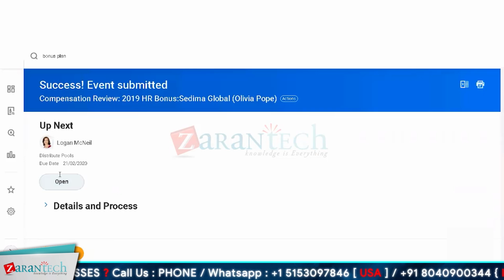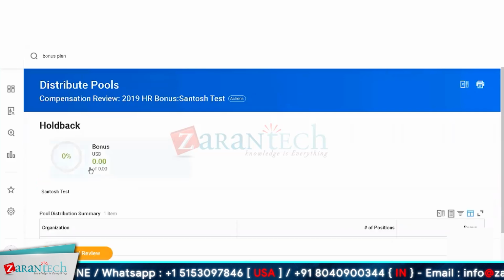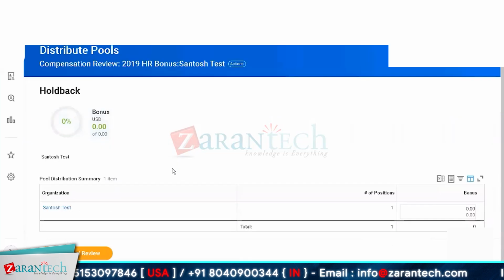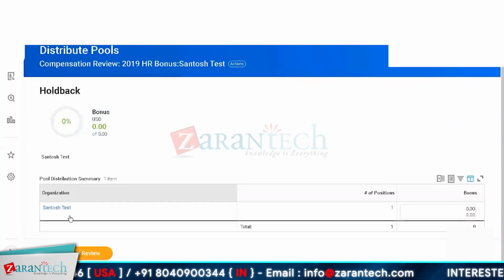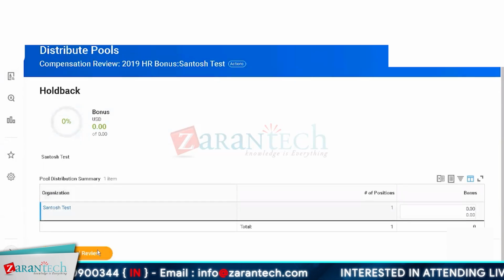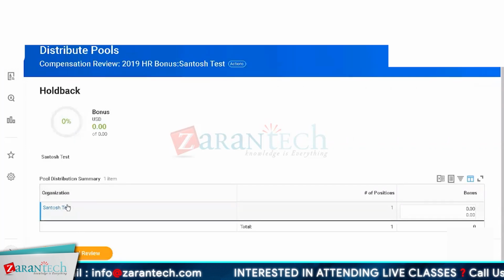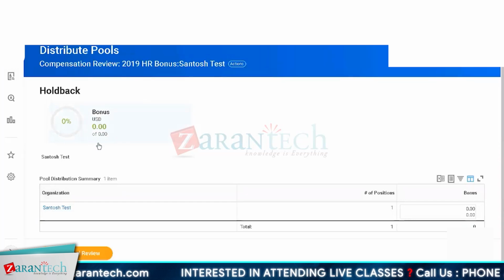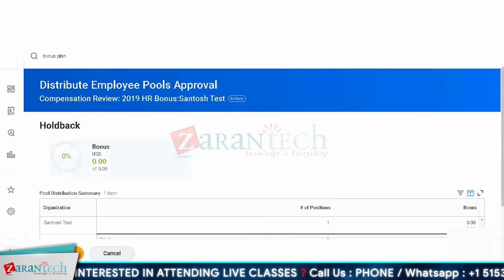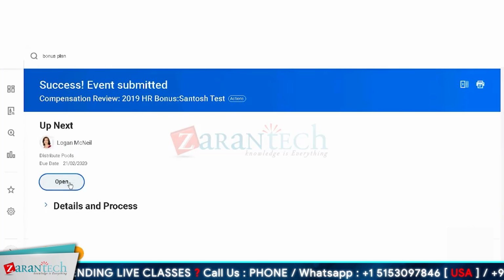Okay. So up next, we have to go back to the distribute pool, and it's going to be for the next organization within HR. So this is for Santosh Test Organization. Someone probably just created this for testing, but anybody in that org, this plan has been rolled out. But since there were no eligible people in this organization, there's no budget assigned. So let me submit that. I'm going to have to do this a couple times. You have to do 3 clicks for each organization.